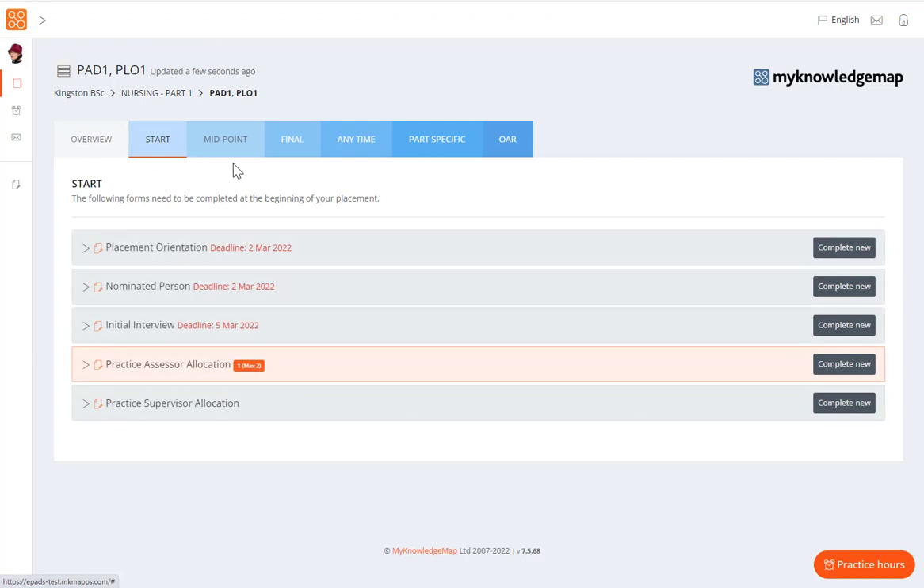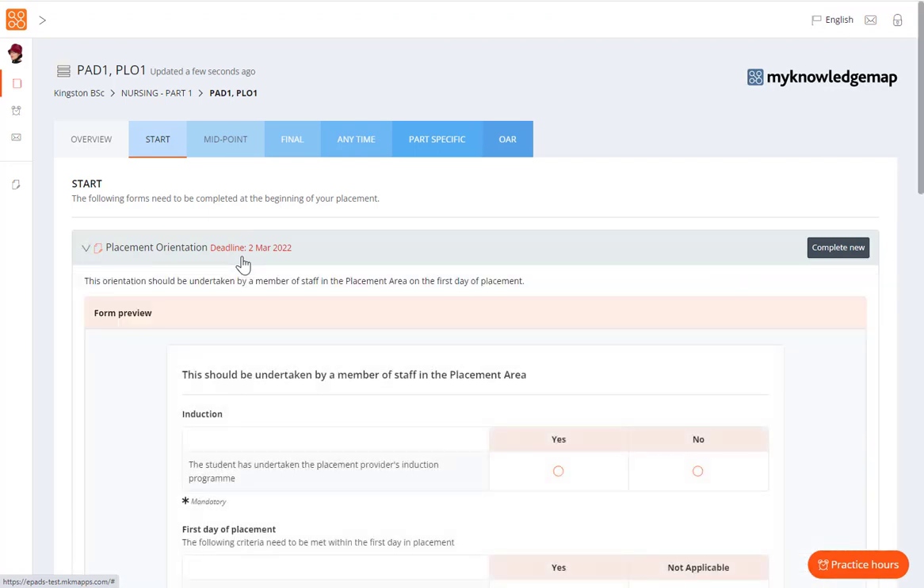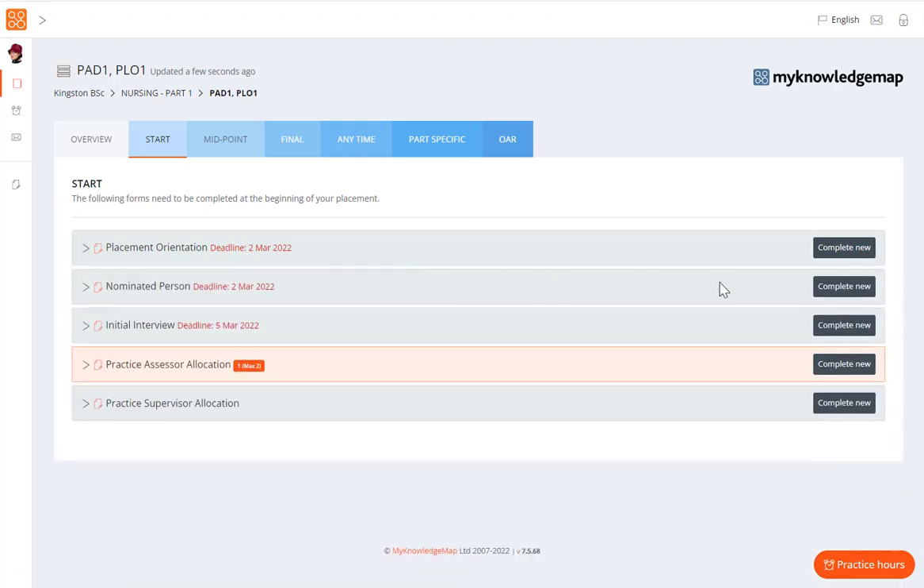Under the Start tab, we have the forms to be completed at the beginning of the placement. For example, within the first week of the student's placement, they will need to complete a placement orientation form. To preview any form, click the form title to expand that section. When we want to complete a form, click the Complete New button.